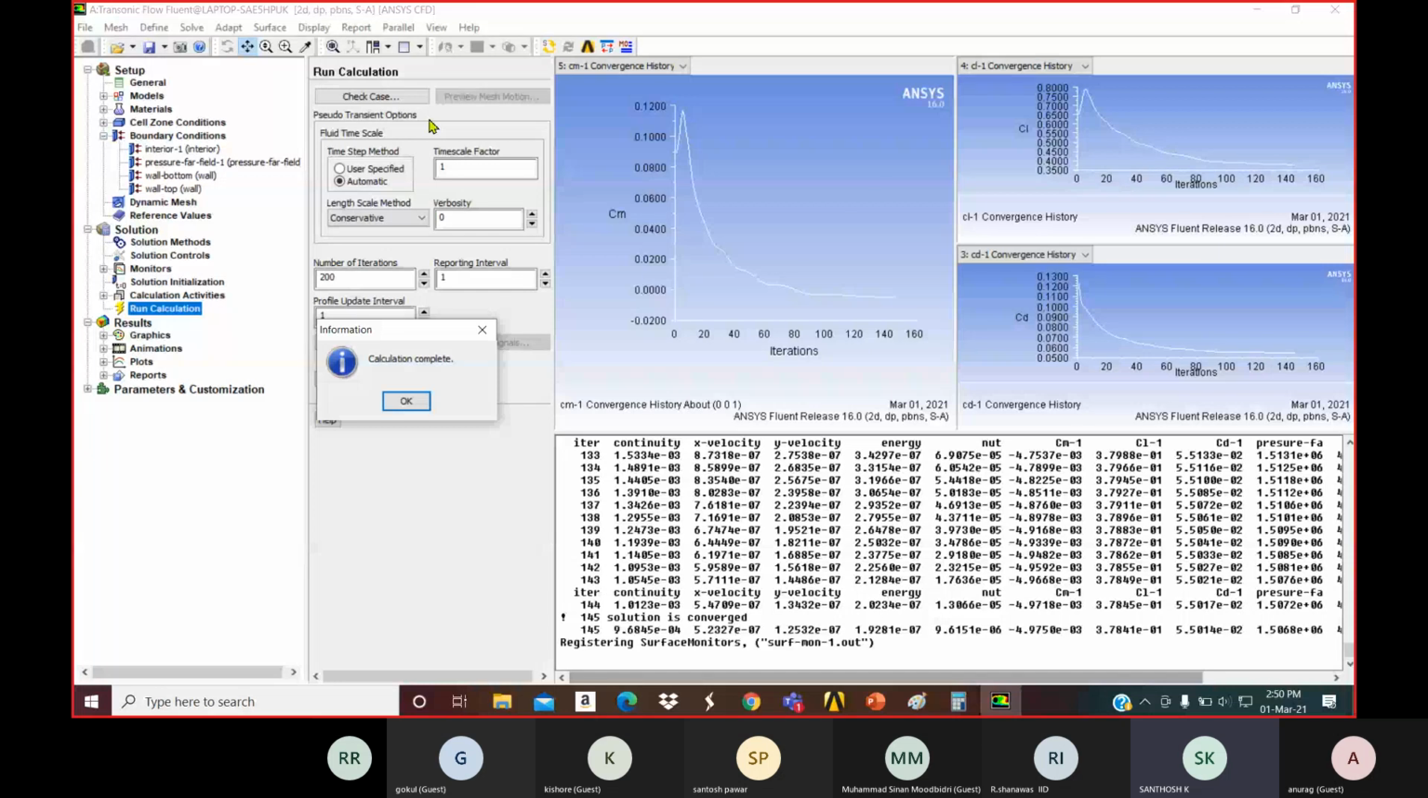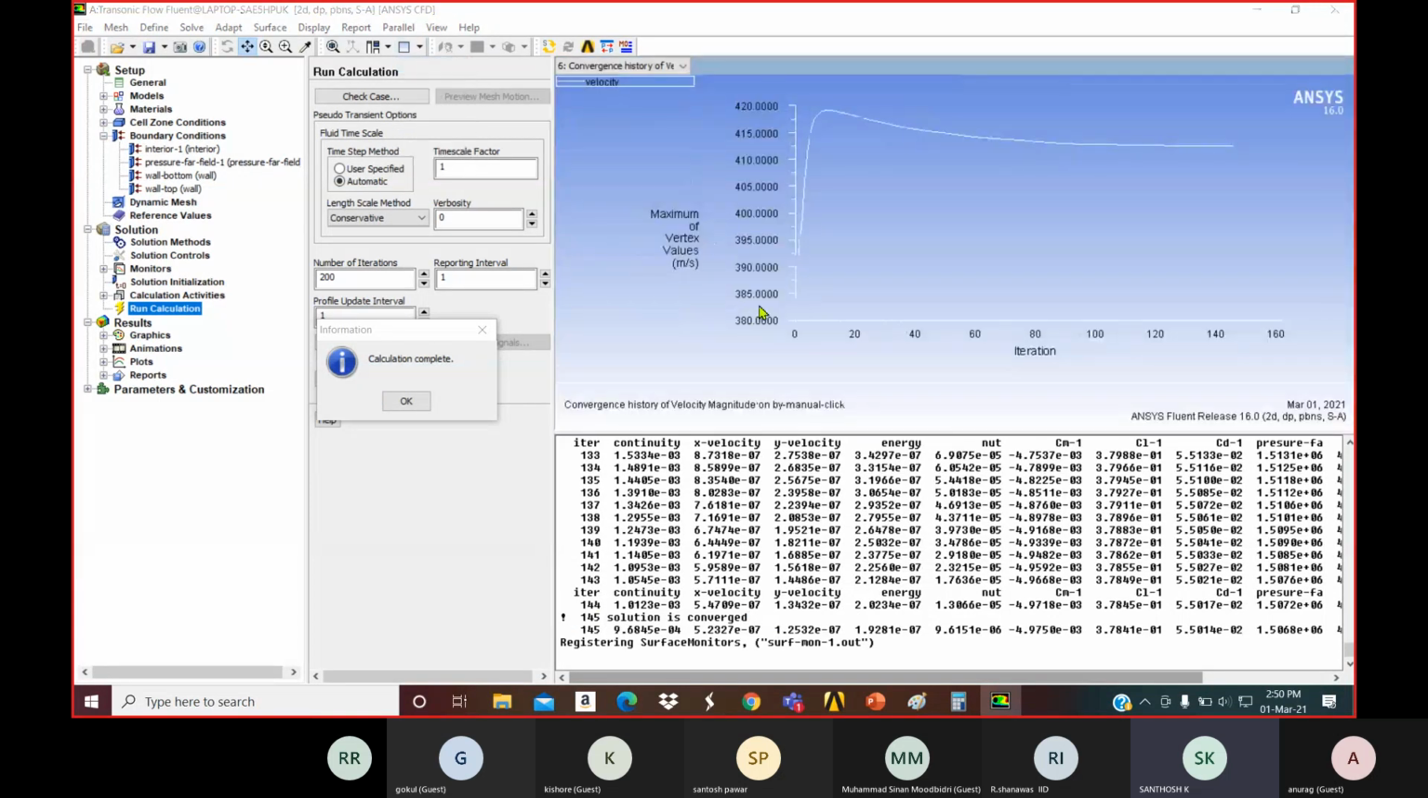You see, it has converged at 145 iterations. It has been converged, so you can put it into one window. So this is the velocity. You know how much velocity it is having. By manual click point, the velocity was approximately 392.5. So this region we have 392.5.